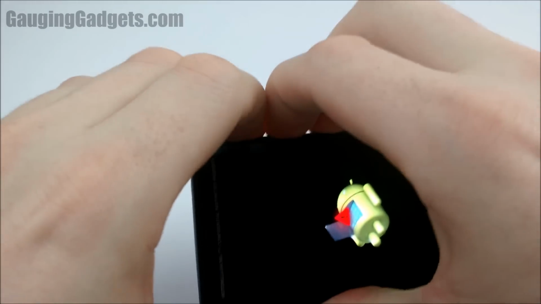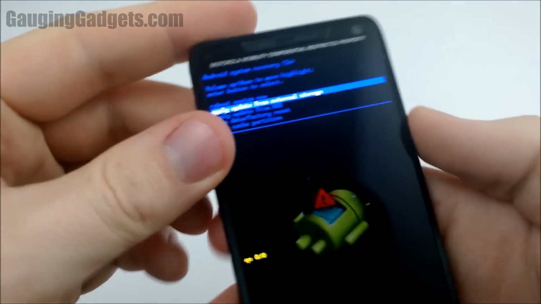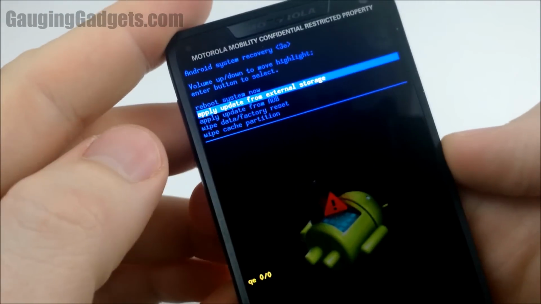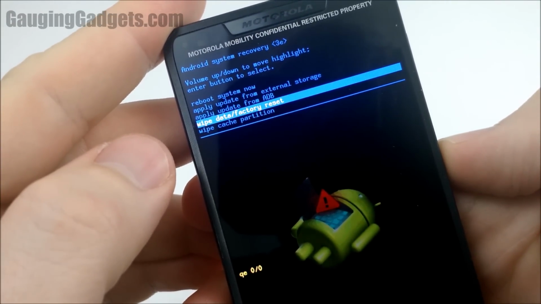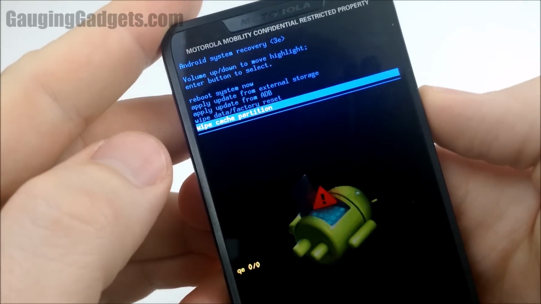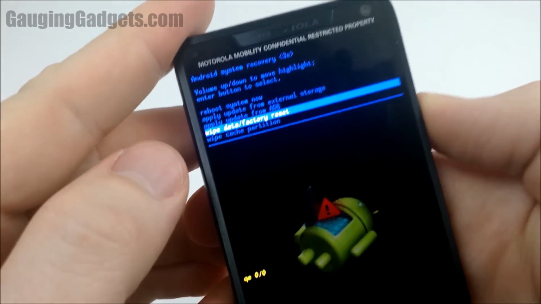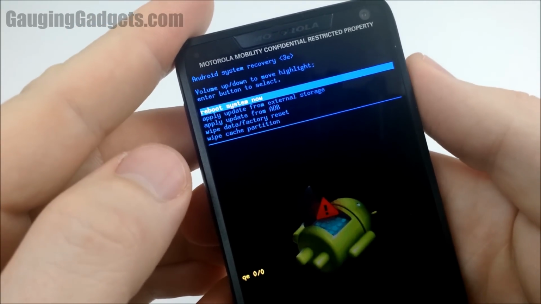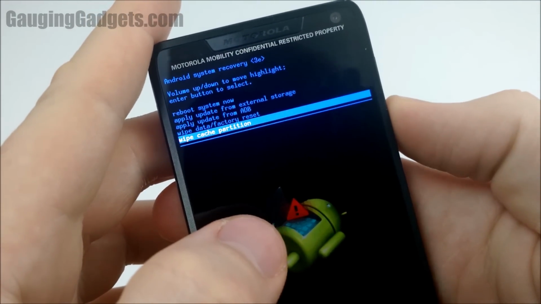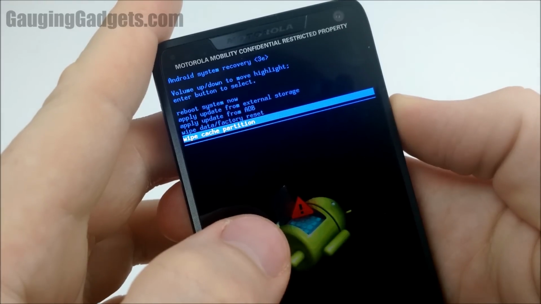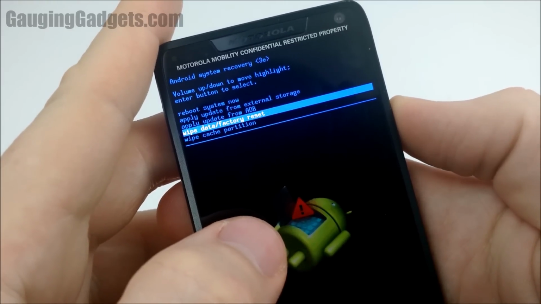So I just had it. There it is. So now we can reboot the system. Now we can also wipe all the data, clear the cache partition. That might be one thing to do. I would try rebooting first. If that doesn't work, if you get this symbol again, go down and clear the cache partition. And if that doesn't work, then you kind of have to do a data factory reset.